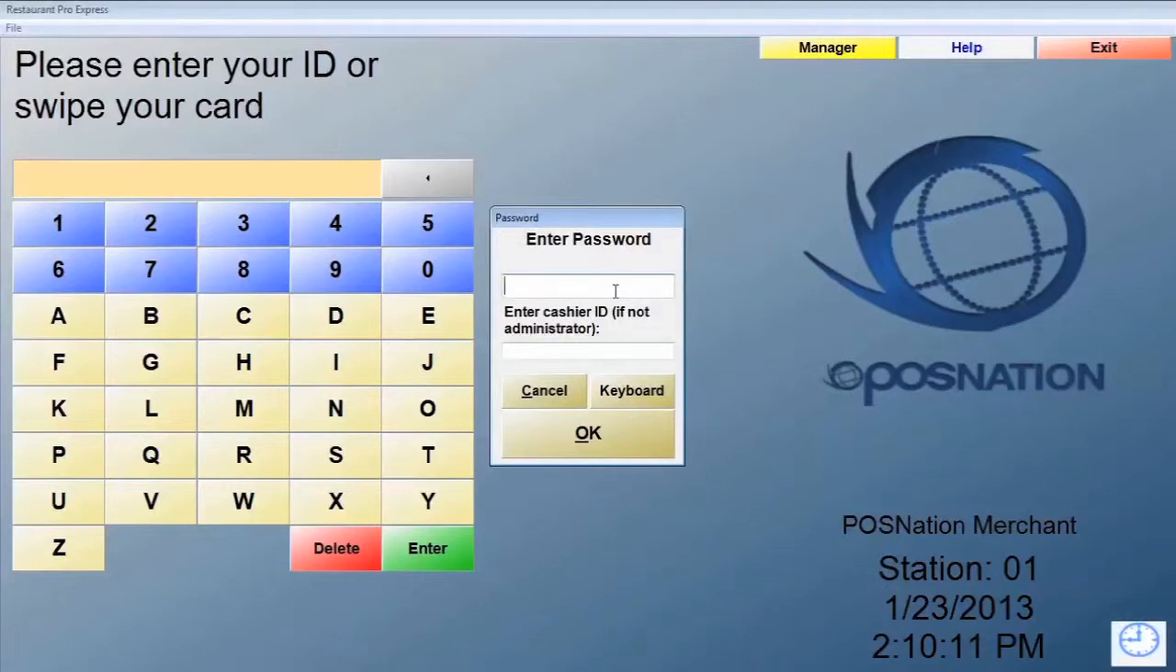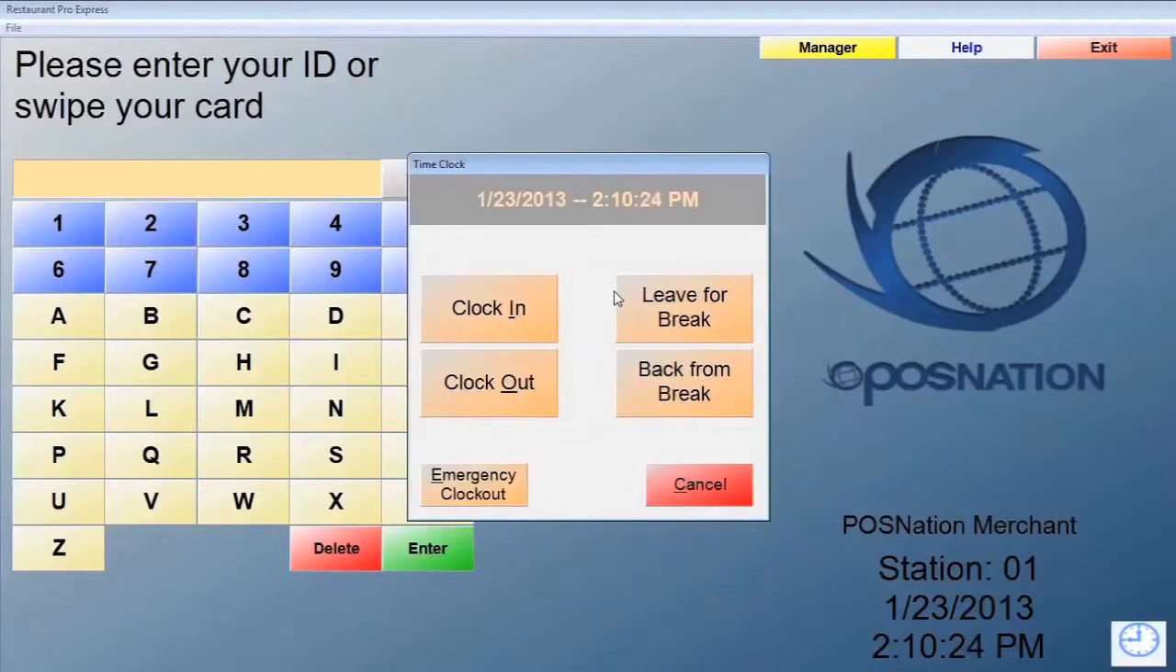So your employees should have user IDs and passwords that are assigned. In the beginning, you should have a quick start guide that tells you what your default user ID and password is, so that you can log into the system and practice with this. When you log in, you're going to come to the time clock screen, and we can just hit the clock in button, and then we can leave for breaks and back from breaks, and then at the end of the day, we can clock out. We can also use the emergency clock out feature if we need to, but all this does is allow a quick way for your employees to log in and log out of the system.